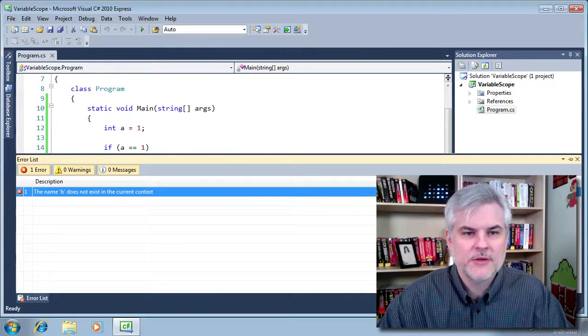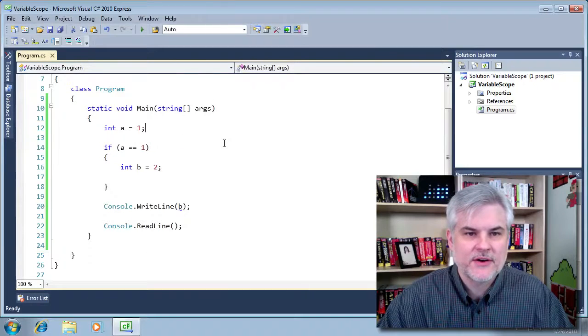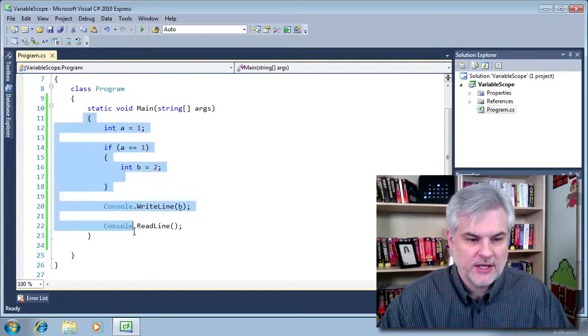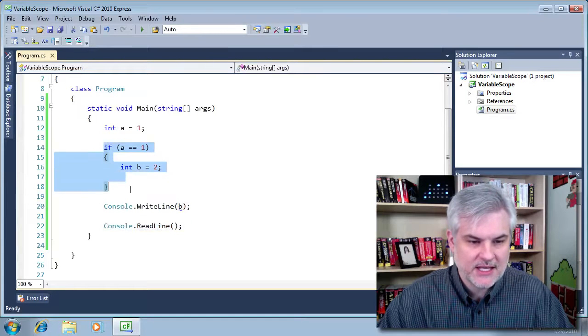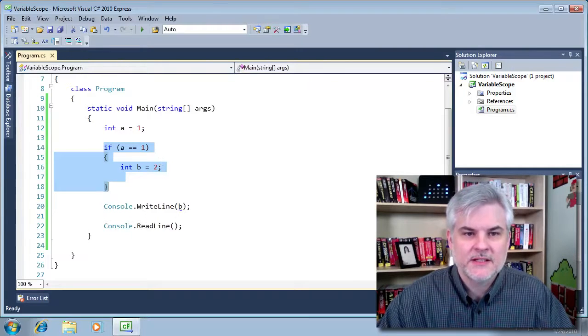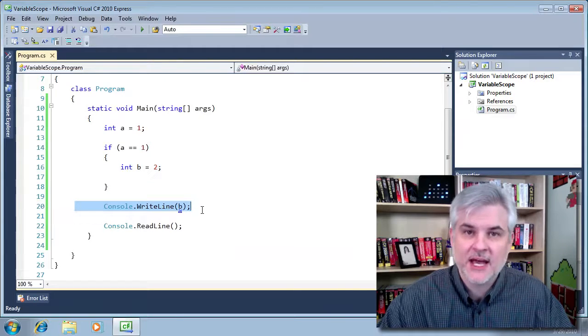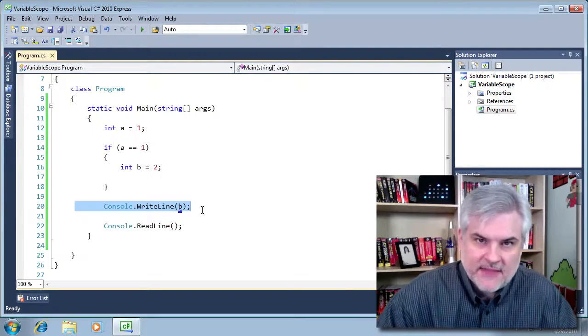So what are we really saying here? We see that while it's possible to access a variable from inside of a code block, so here's our method code block and here is an if statement code block inside of it, the reverse isn't true. We can't declare a variable inside this code block and then expect to see it outside of that context of that code block.